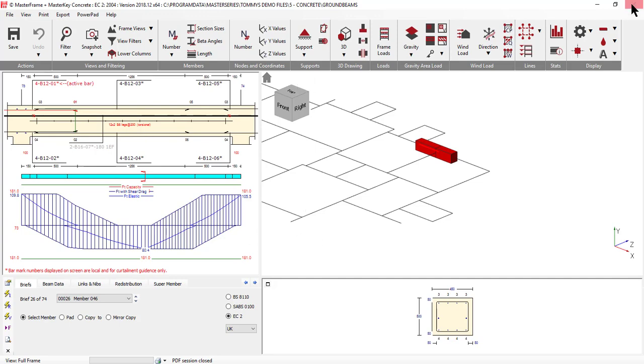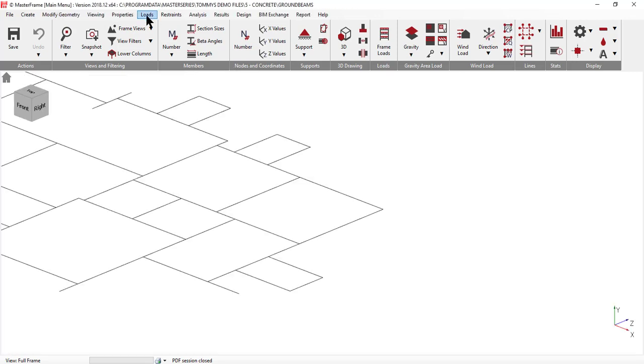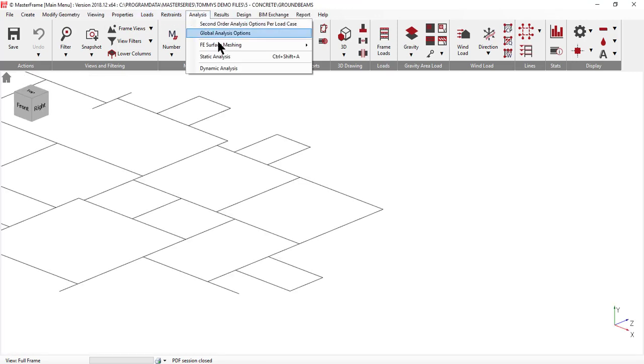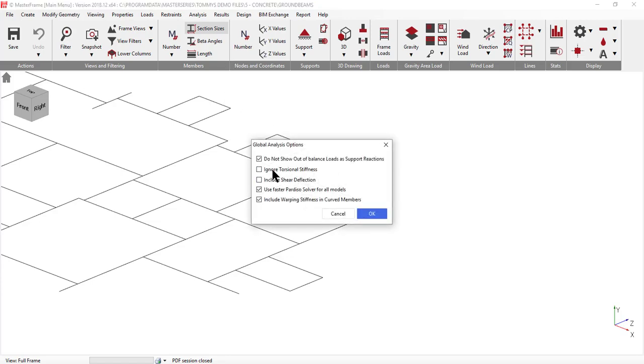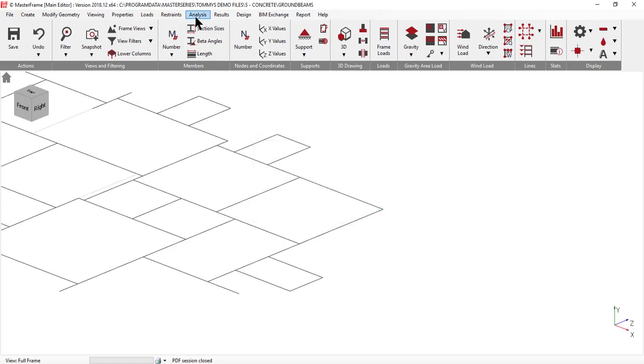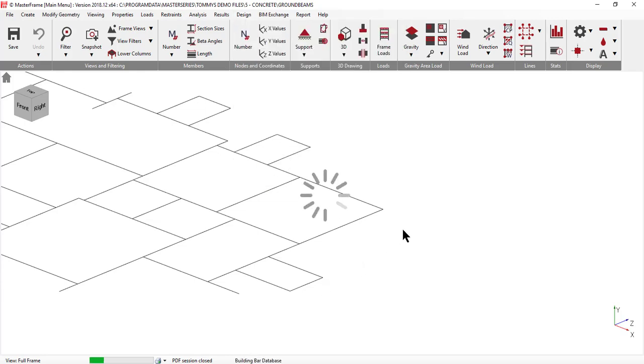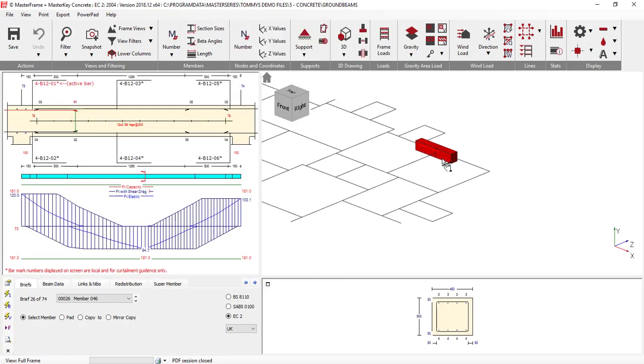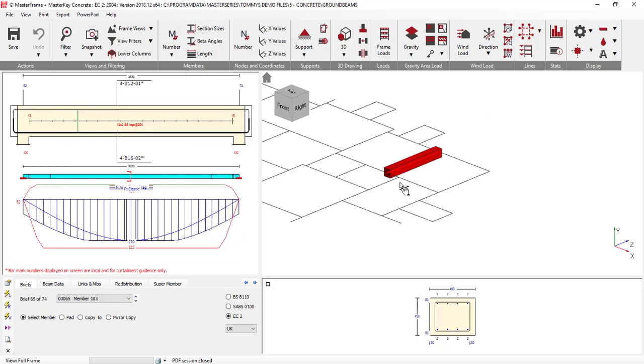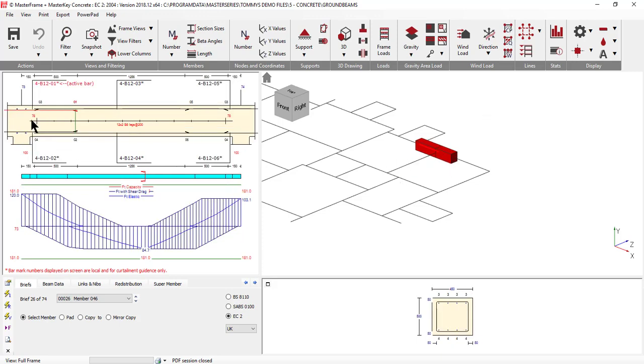Now the other method, when we did away with the torsion, so go to Analysis, Global Options, and ignore torsion, Analyze, Static, Grillage, it's happy, Results, no, Design, Concrete Design. And when we look at this member, we will see that it's all simply supported this time, and it is a lot happier, and there are no torsional links required.